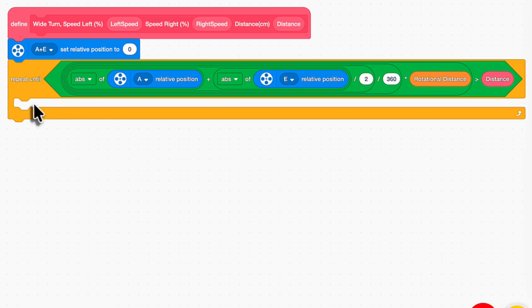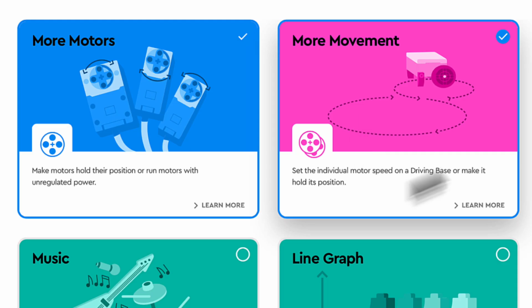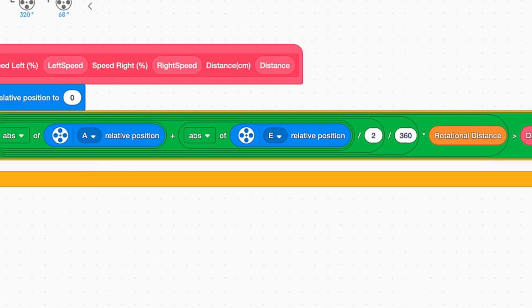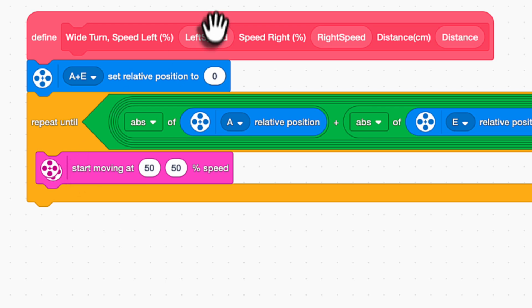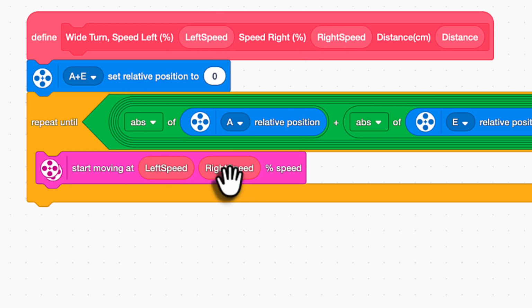What do we do during this time? You have to make sure the More Movement folder is selected. And within the More Movement, you've got Start Moving at Particular Speed. And we're going to go left speed and right speed. And we're going to keep this going until we've reached our distance. And then we're going to stop moving.